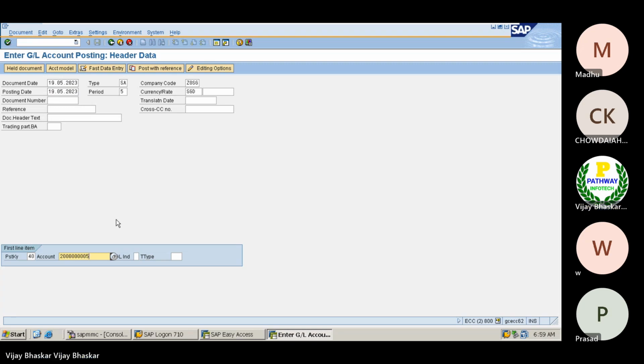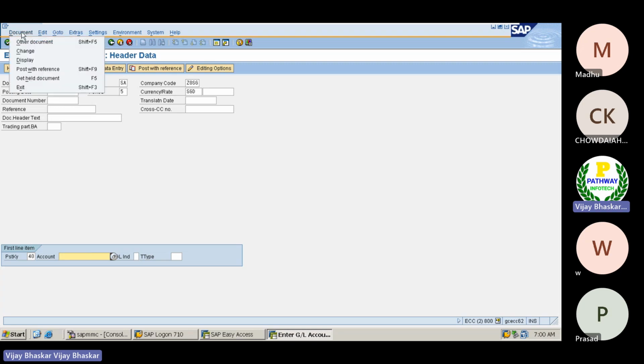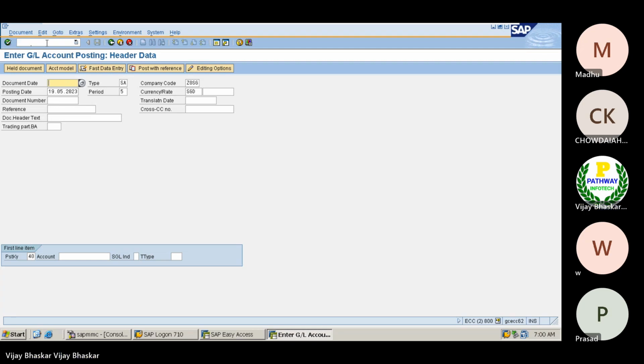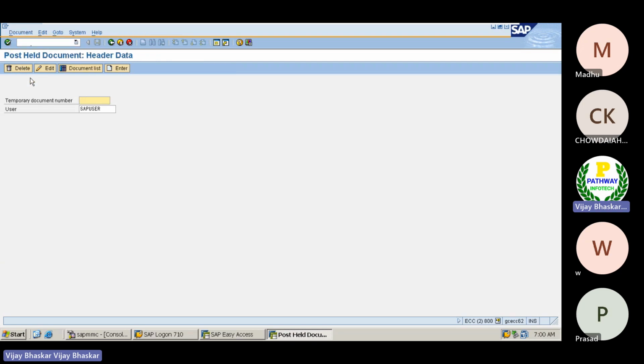If you are giving some other amount to an additional person, then you can enter here. Otherwise, simply no need to enter all these things. Then go to document, get the hold doc. Don't confuse. F-02. Go to document, get the held document.